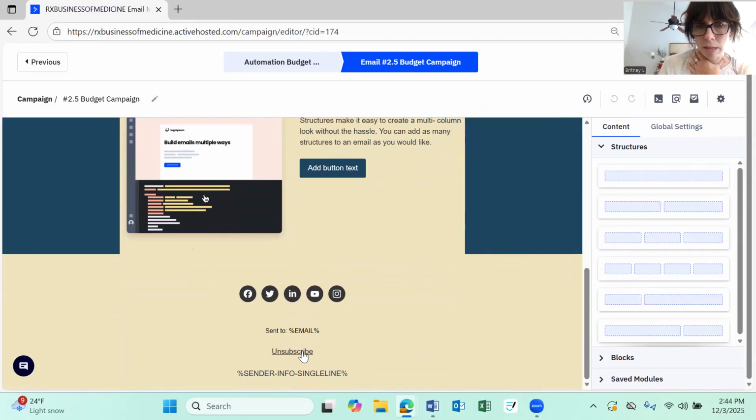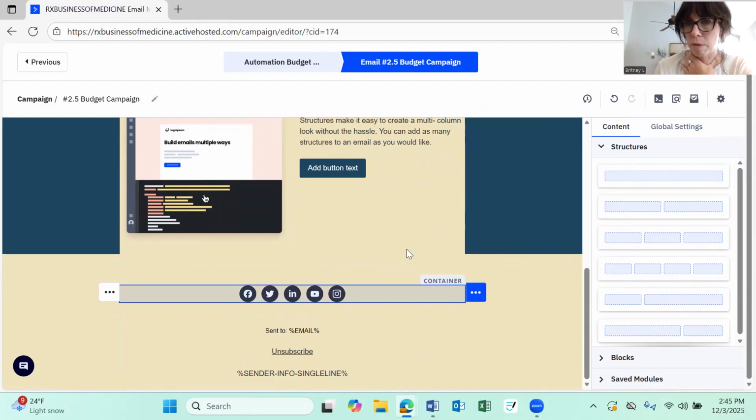So again, this unsubscribe will always be there, sent to this email, and the ability for them to unsubscribe. That's important to have on these campaign emails. They will always be there. Okay.